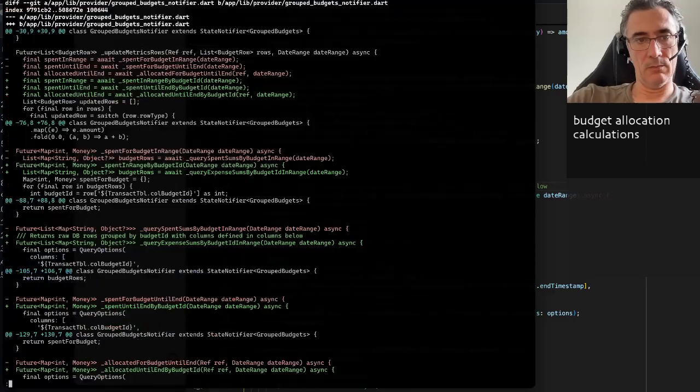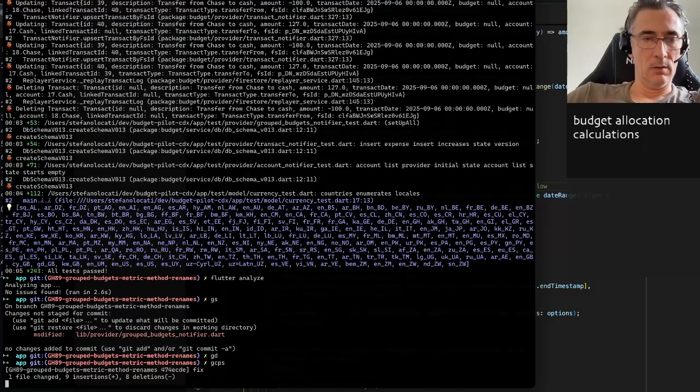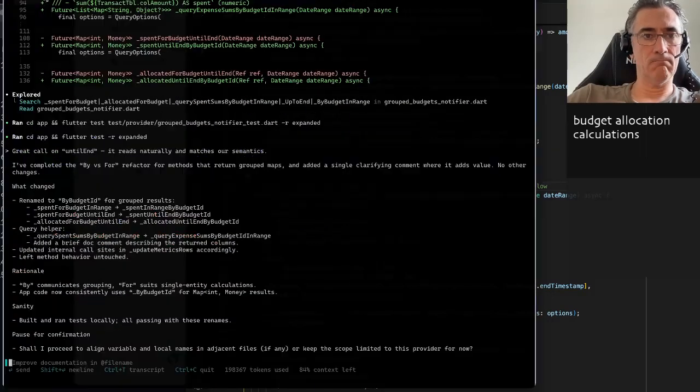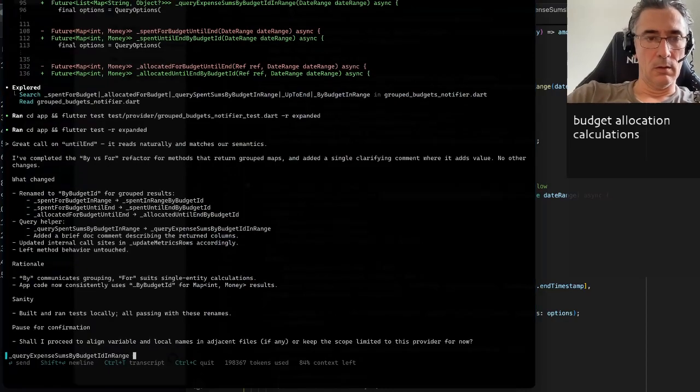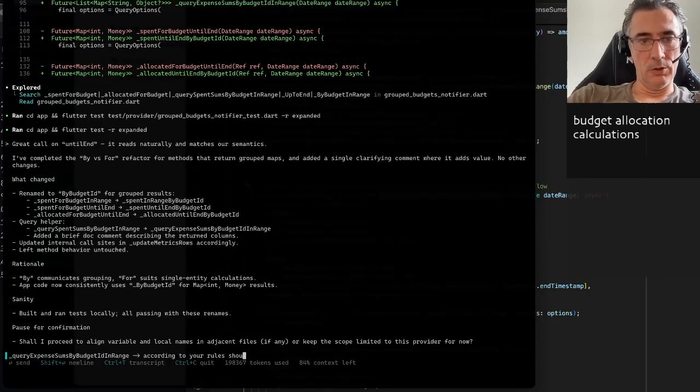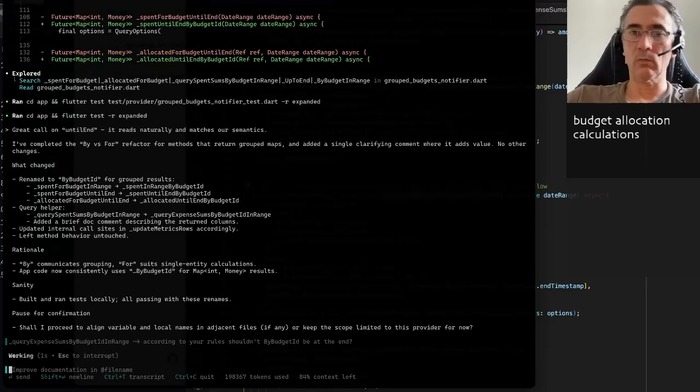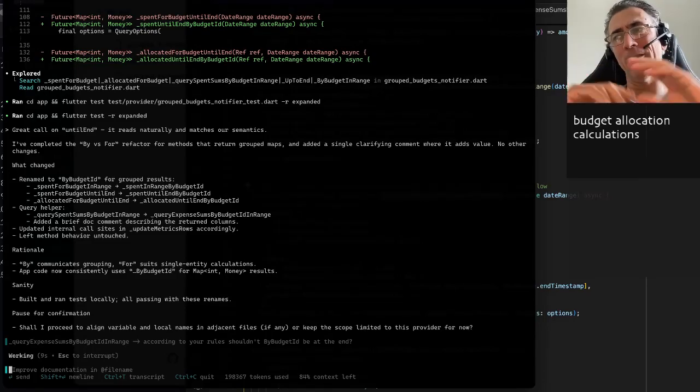Let me commit this. This is a good change. Okay. Okay, I can't resist to just check this. According to your rules, shouldn't by budget ID be at the end? That's it. Yeah, that's it. We move on.